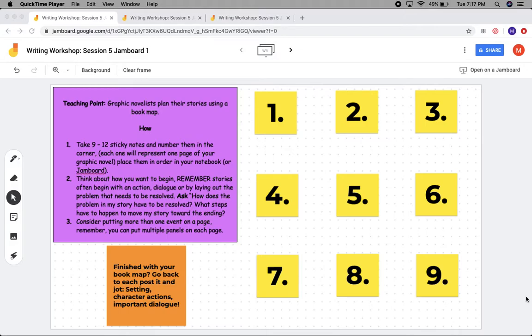You can also put more than one event on a single page. Remember, in a graphic novel, there's going to be multiple panels on each page, so you can probably do more than one event on a page. But be careful with that because you don't want to do too much. I'm going to show you how I did this.